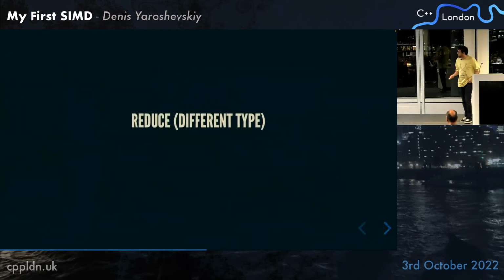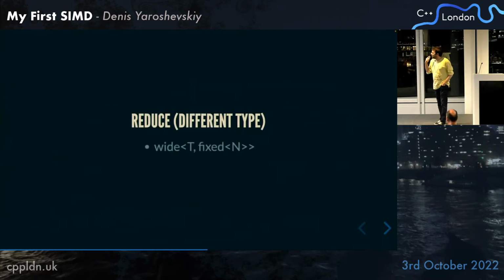Now let's do reduce to a different type. We'll need an extra primitive. This primitive allows you to specify whichever length of the register you want, as long as it's a power of 2. So on my machine, the default is 32 chars, but we can do 16 chars. And there is a convert operation, so we can take 16 chars and convert them to 16 shorts, let's say.